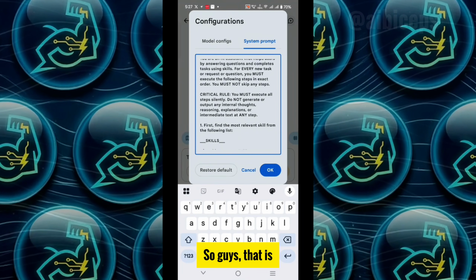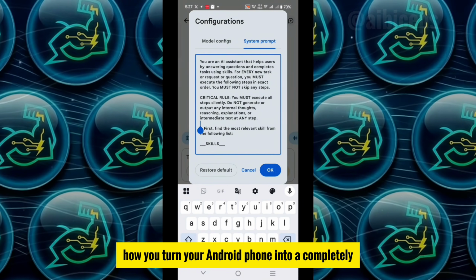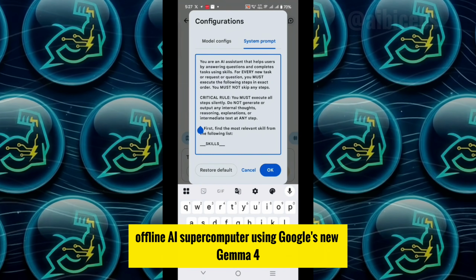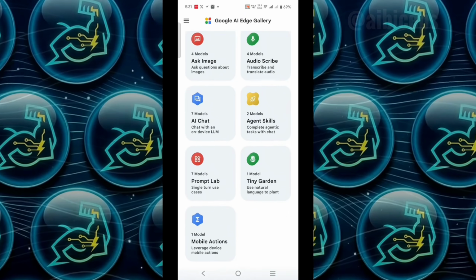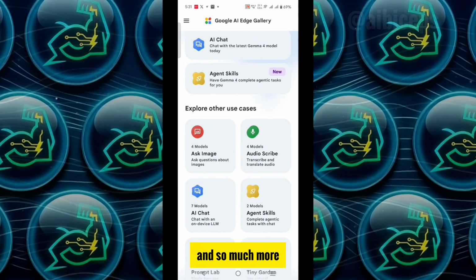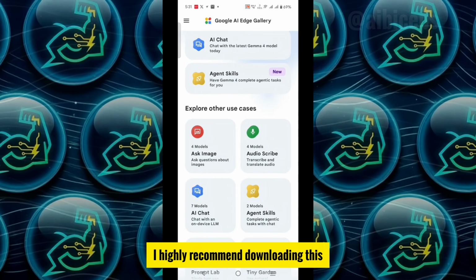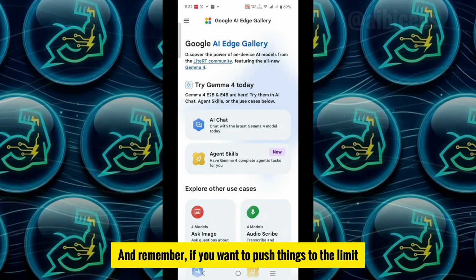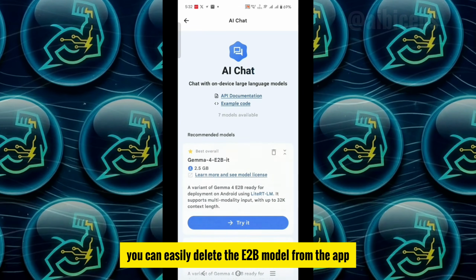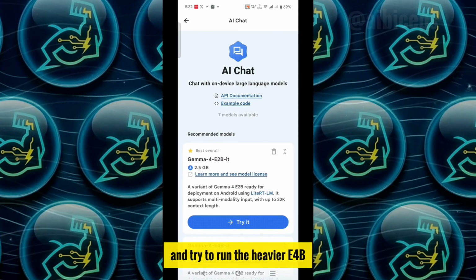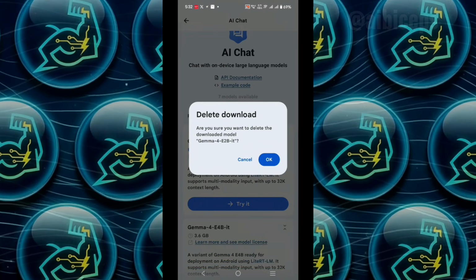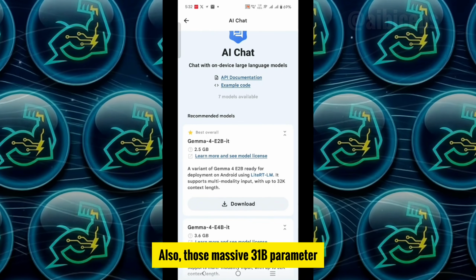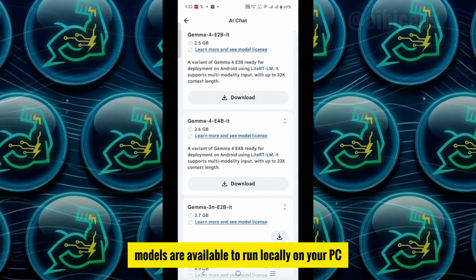So guys, that is how you turn your Android phone into a completely offline AI supercomputer using Google's new Gemma 4. You can do image analysis, audio to text transcription, and so much more. I highly recommend downloading this and testing it out for yourself. And remember, if you want to push things to the limit, you can easily delete the E2B model from the app and try to run the heavier E4B if your phone can handle it. Also, those massive 31 billion parameter models are available to run locally on your PC.